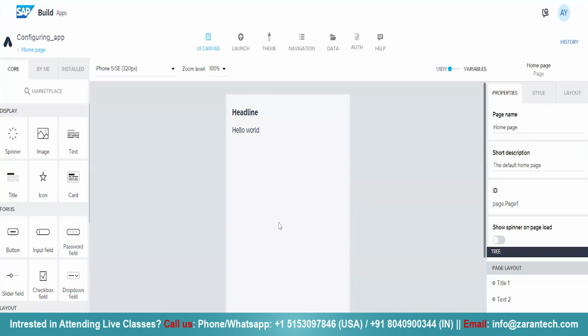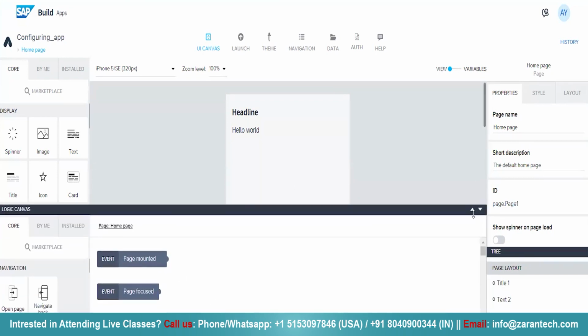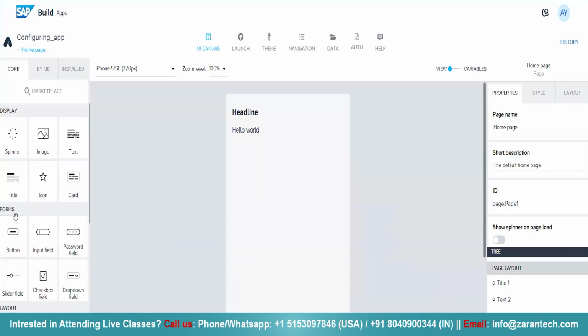The things you are seeing here are the UI components. We also call it the UI canvas. You can add UI components here, and if you want to bind some logic to those UI components, you need to go to the logic canvas. This is called the logic canvas, and the name also suggests it. So let me show you how the logic canvas and the UI canvas work.